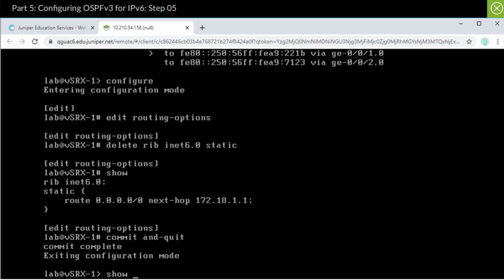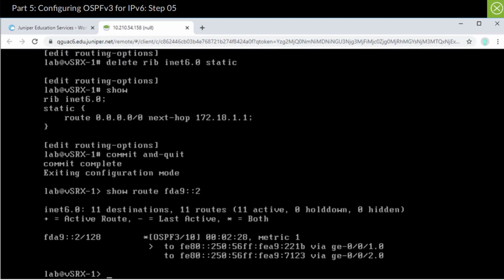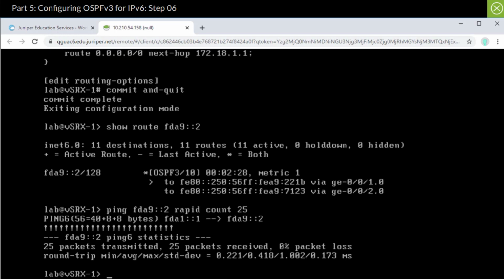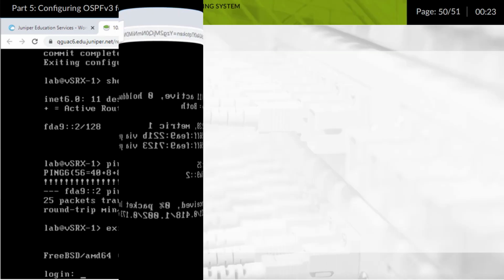Use the show route FDA9::2 command again to show that the OSPF-v3 route is now active for that destination. Use the ping command to verify reachability. Log out of the CLI session to VSRX1 by issuing the exit command.